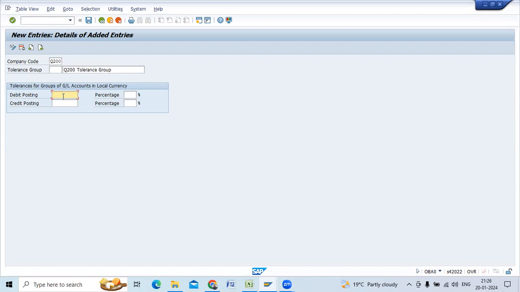But in simple terms, what we have to do is leave it. We do not create all those differences. The difference amount should be adjusted in some other account. So SAP standard is given: the tolerance group we have to create and assign to the company code. That's it. We have nothing to give here for the debit posting, credit posting, percentage, or anything else.